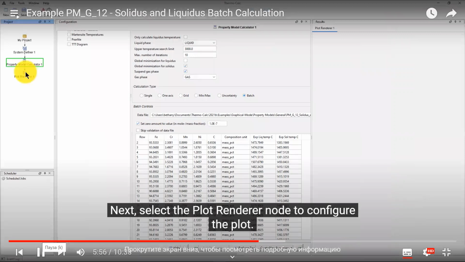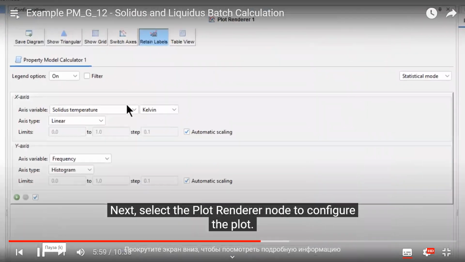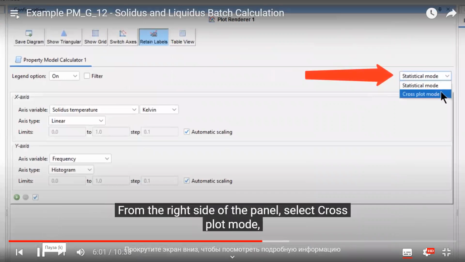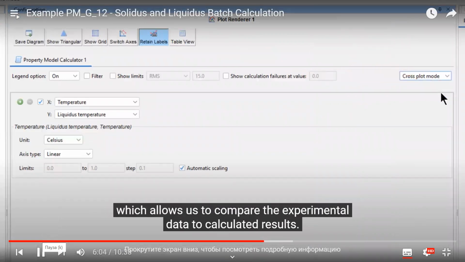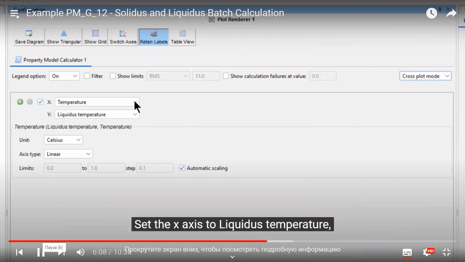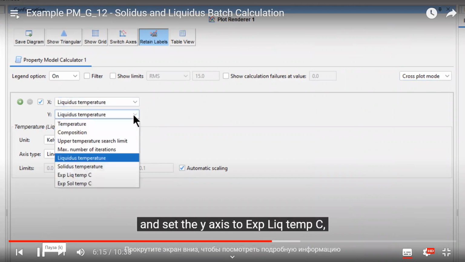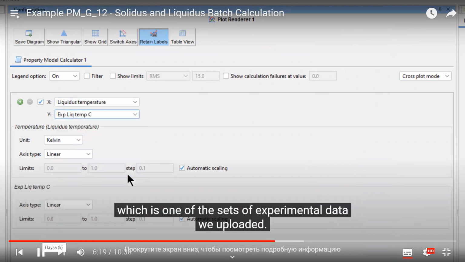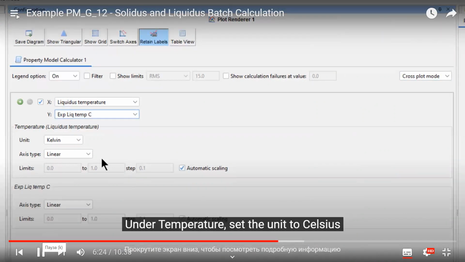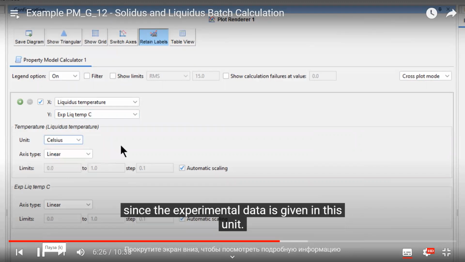Next, select the Plot Renderer node to configure the plot. From the right side of the panel, select Cross Plot Mode, which allows us to compare the experimental data to calculated results. Set the x-axis to liquidus temperature, which is the calculated results the program will generate, and set the y-axis to experimental liquidus temperature Celsius, which is one of the sets of experimental data we uploaded. Under temperature, set the unit to Celsius since the experimental data is given in this unit.